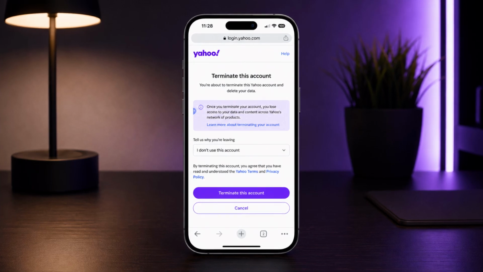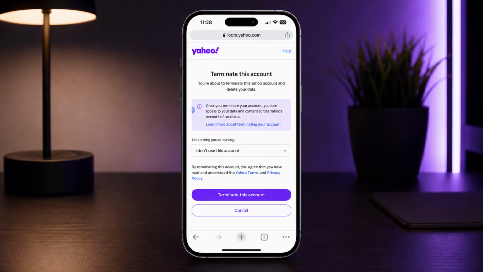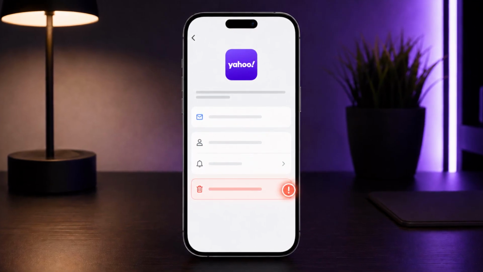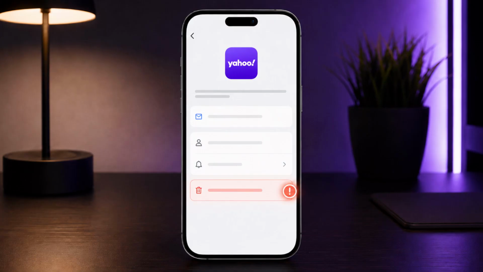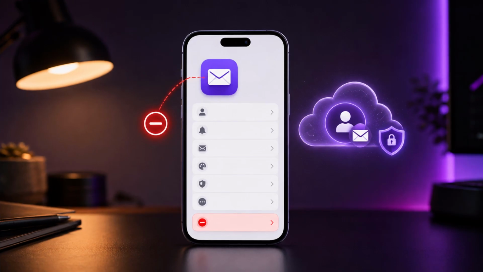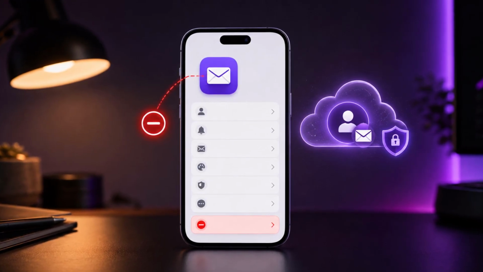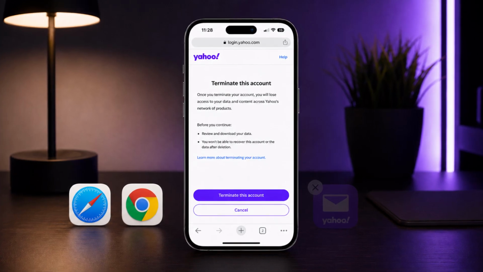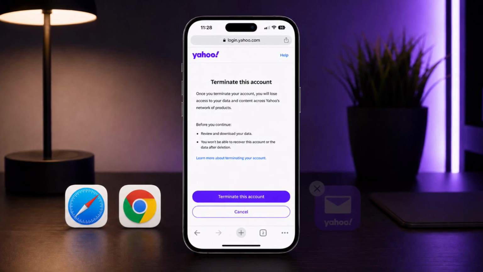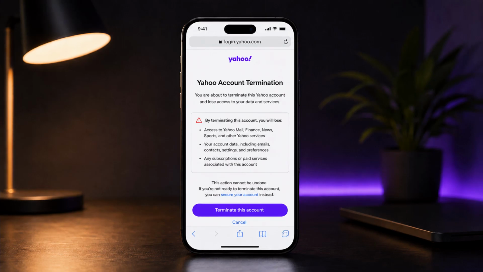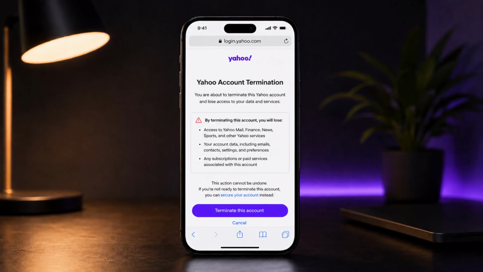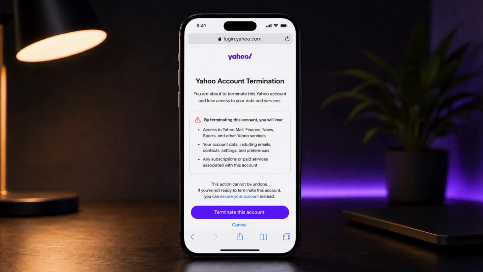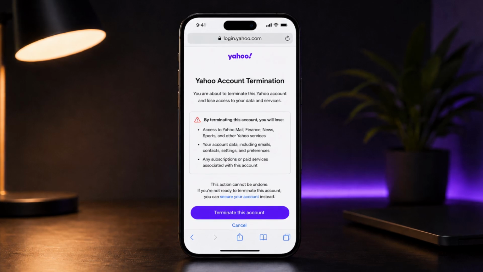Want to permanently delete your Yahoo email account from your iPhone? Before you open the Yahoo Mail app and start removing accounts, there is one important thing you need to know. Removing your Yahoo account from the Yahoo Mail app does not permanently delete your Yahoo account. To permanently delete it, you must use a web browser such as Safari or Chrome and complete the process through Yahoo's official account termination page. So in this video, I'll show you the correct way to delete your Yahoo email account on iPhone in 2026.